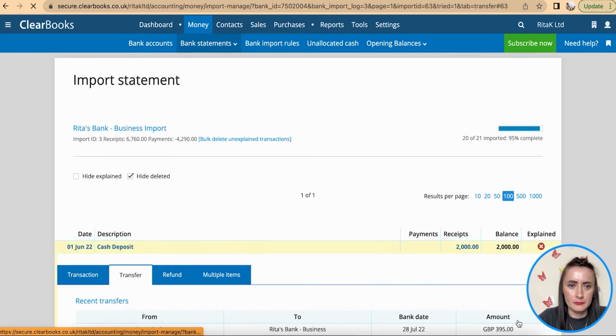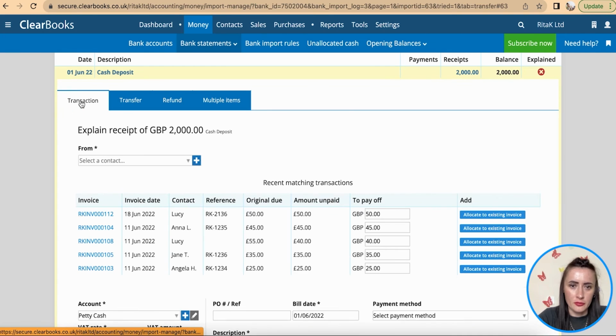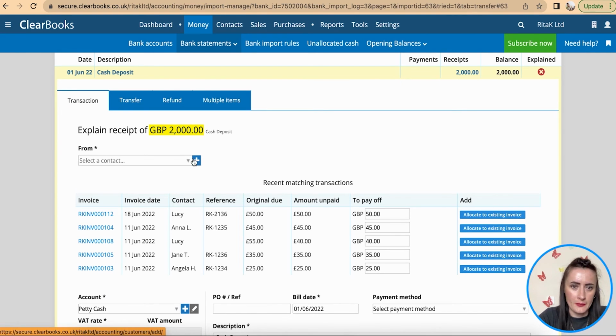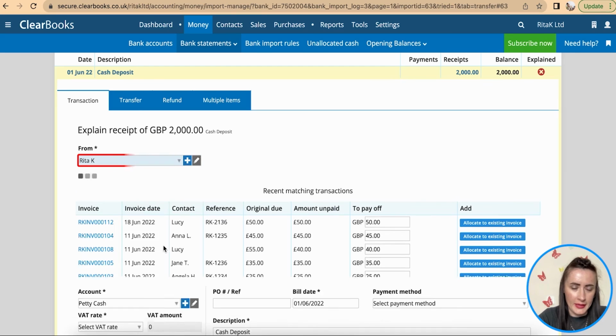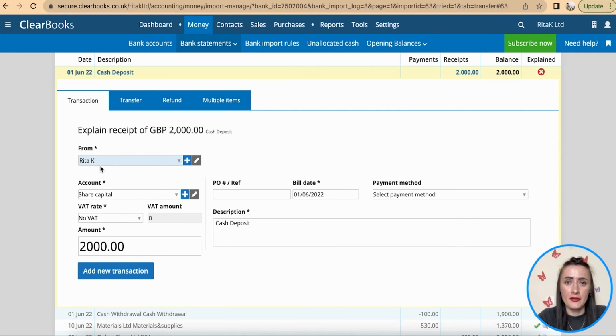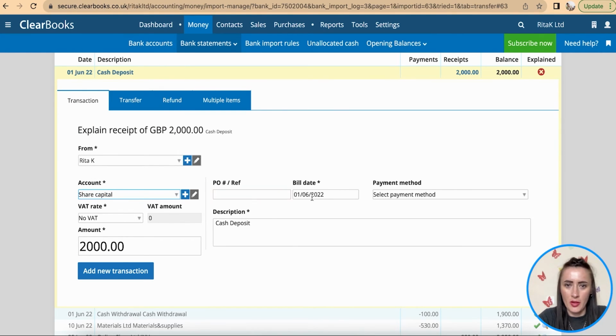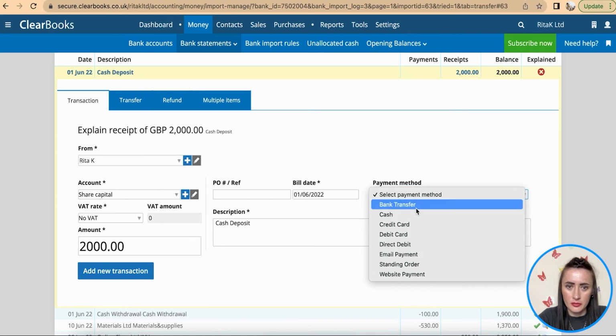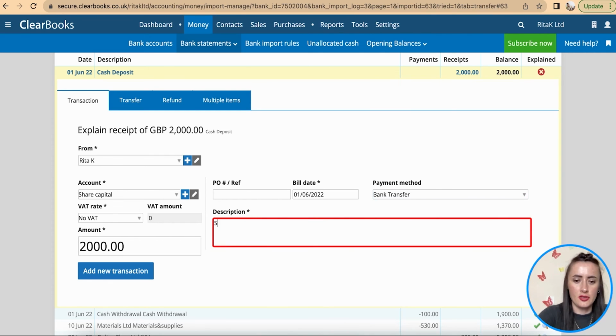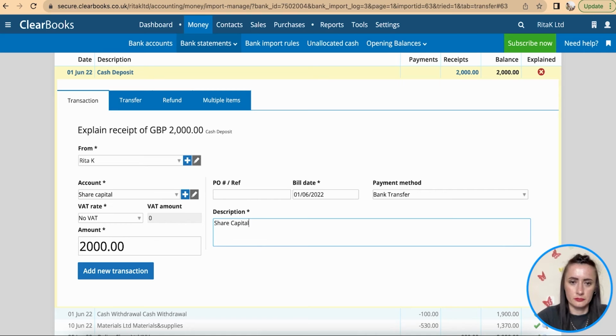So click on explain. And now I will click on transactions, and there's 2,000 to explain. So from drop down list, I will select Rita K, and under supplier information, I have marked that Rita K is a director. Okay, so select account under equity as share capital. You can add a reference number if required. Bill date is automatically read from statement. Payment method was bank transfer. It is, I will say, share capital. No VAT and 2,000. I will click add new transaction.